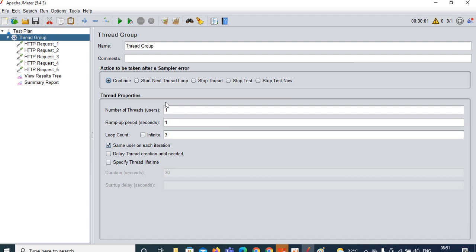What is a thread group? How many properties will be there, how we can configure the users, how we can calculate the ramp up, how we can execute the test, how we can choose the action to be taken after a sampler error, and when we need to choose it. Now, renaming is as you wish. Yesterday I told you about proper naming convention, so if you want you can rename it.